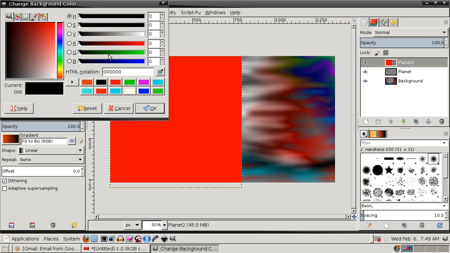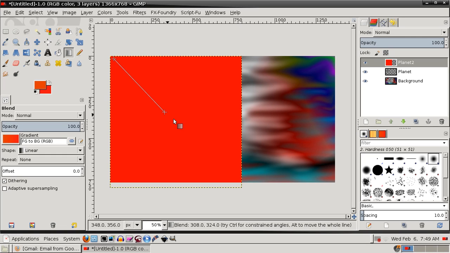And instead of going to black, let's make it go to like a red. Come up here on your gradient tool. So now we got an odd kind of a color.